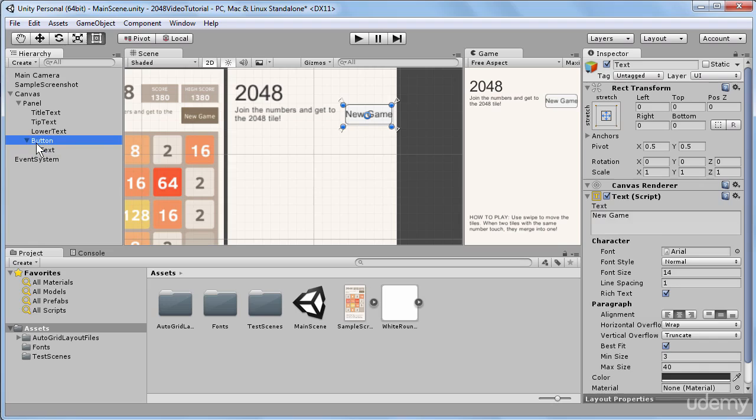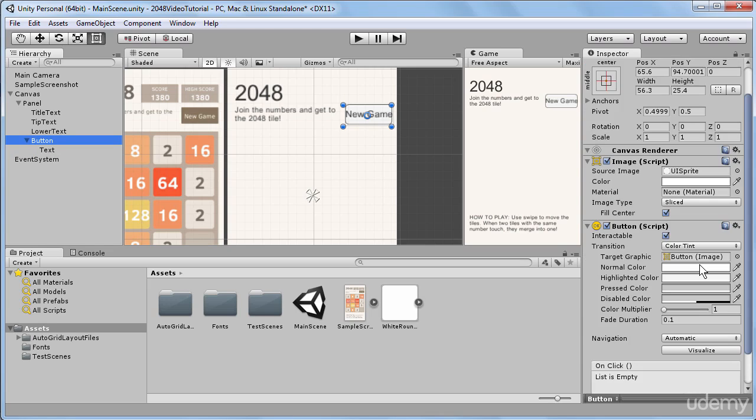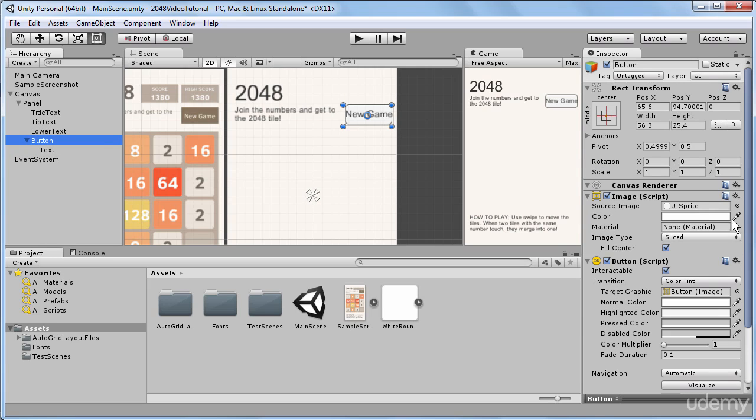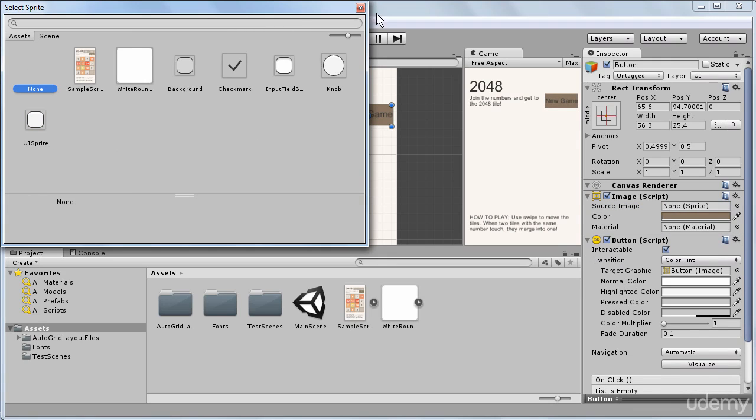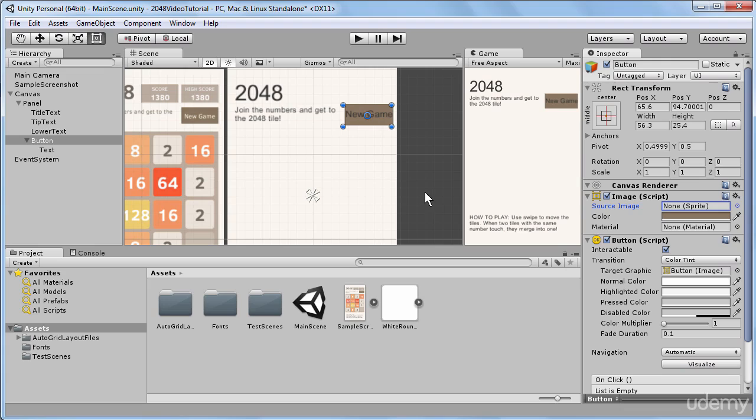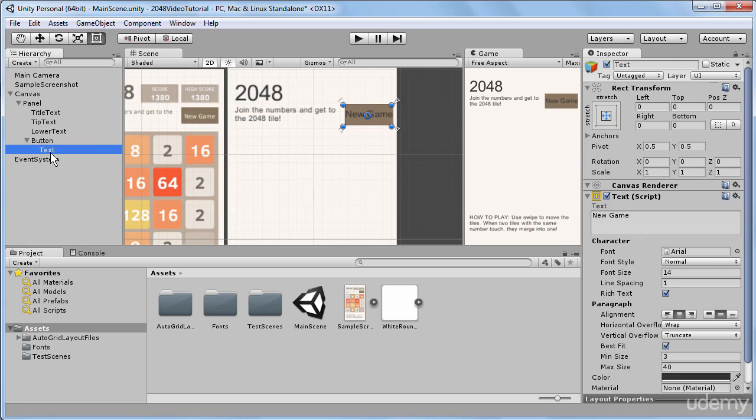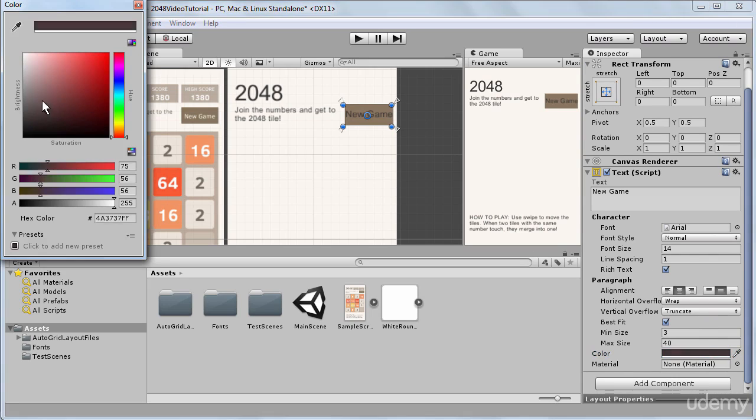I will also select the button and go to its image color, and I will pick this color that we have in our sample screenshot. And the last thing, I'll go to the source image and I will change it from UI sprite to none, so that we just have this brown rectangle. And I also forgot to change the text's color. I'll just go to color and change it to white.